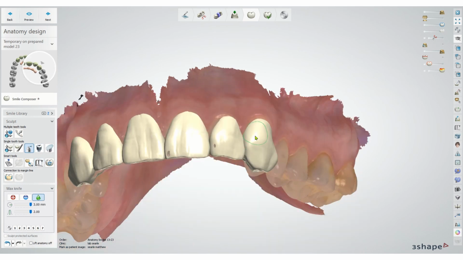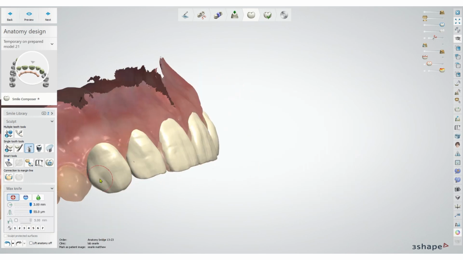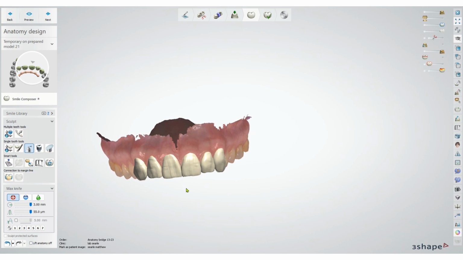Once you've morphed these to wherever you want them to be, you can add little bits and pieces. I'm just bringing them a little bit further forward. Huzzah, that's my design and I'm happy with it.